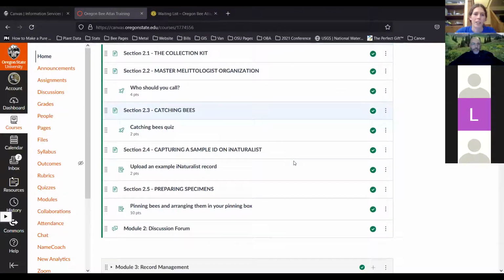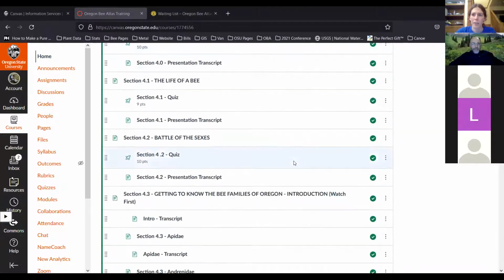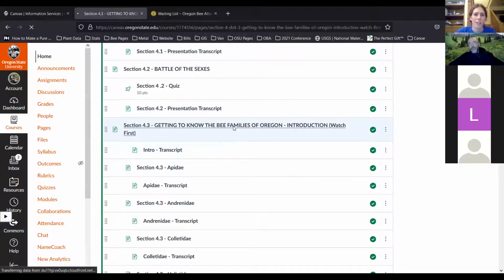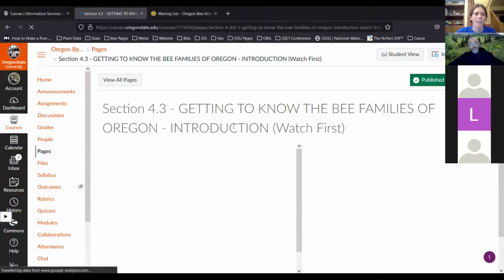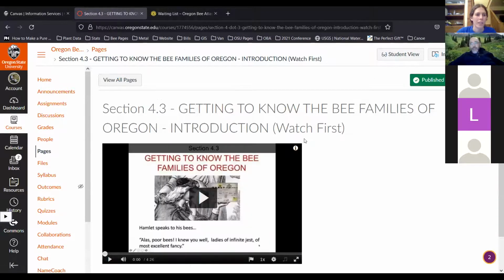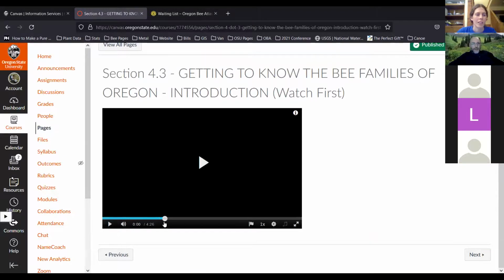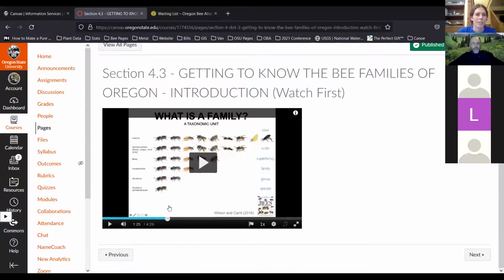Let's take a look at some of Sarah Kincaid's, getting to know the bee families of Oregon. Something to keep in mind for everyone that's out of state is that our bees in British Columbia are the same fauna more or less as what's in Oregon. It's all the Pacific Northwest and Columbia Basin fauna for the most part. And here we have Sarah talking about and introducing the various groups of bees, providing a basic introduction.